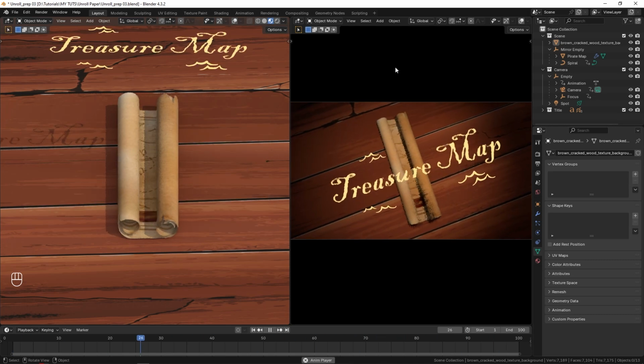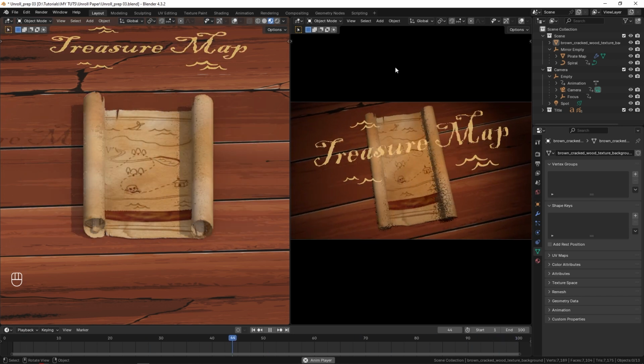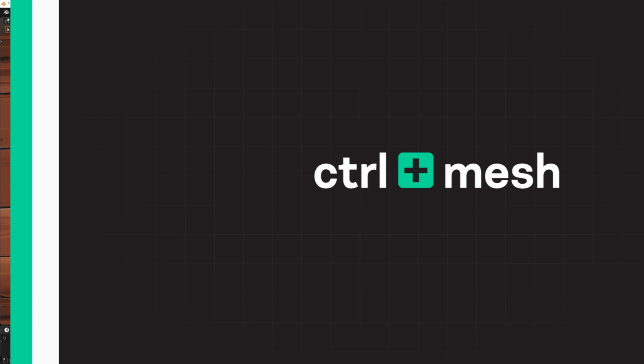Today I'll show you how to unroll any surface like a map or a rolled up banner using Blender 3D. So let's dive in.